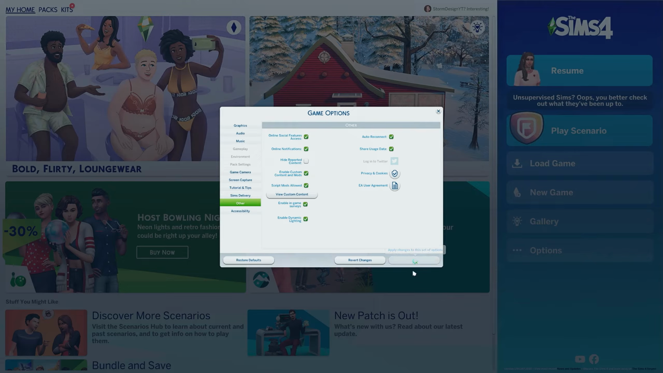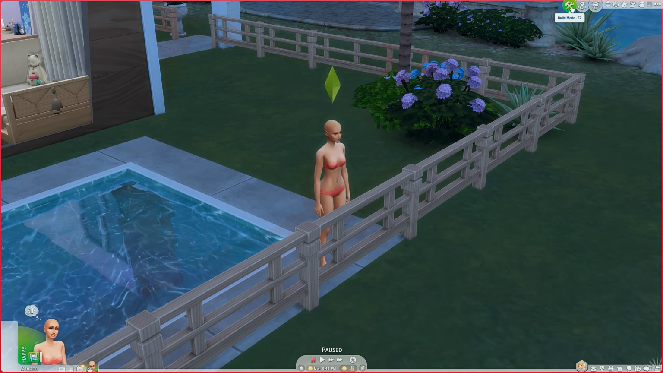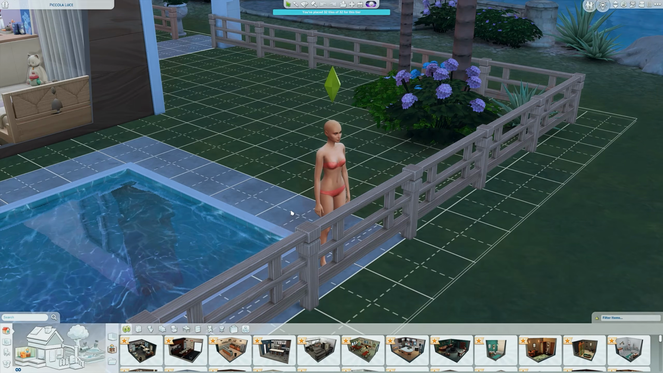Then you need to apply changes, and you will need to restart your game if you don't have these already turned on. So what we're going to do is go into a game and onto a section that you're building in. Then where it says filter items down here, we're going to press this. And then you have Better Build Buy right here, so you're going to go ahead and click on that.